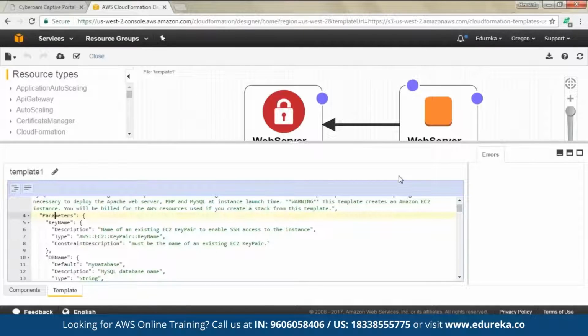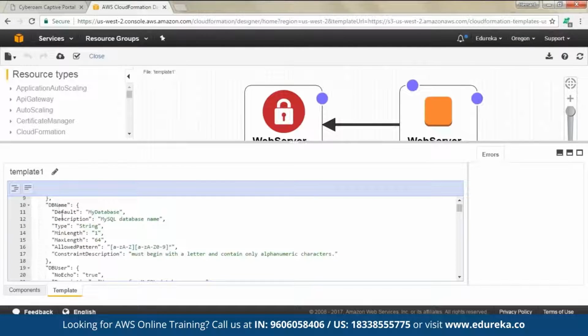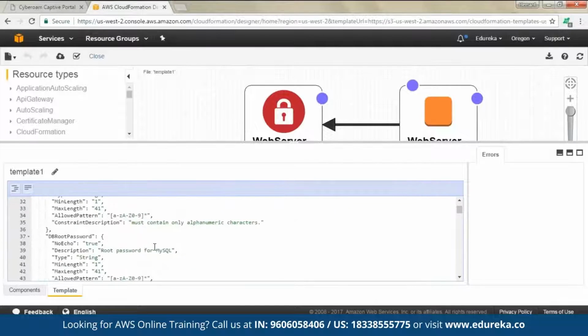Now if you're creating a LAMP stack, you'll be needing the database name, the database password, and a lot of things, right? If you're installing MySQL, you'll be needing the username and the password. All of that you can feed in here in the parameters. You can specify the key name. If you are connecting to the EC2 instance through an SSH connection, you'd be needing a key pair, right? So you'll be specifying the key pair here. Then you'll be specifying the DB name and the other details.